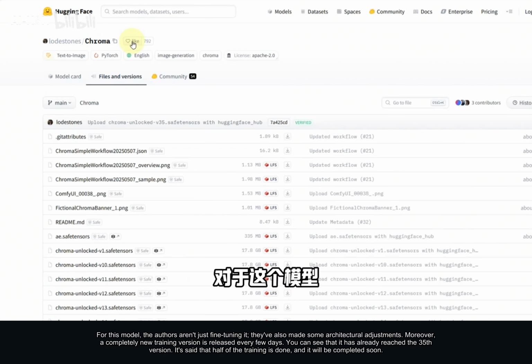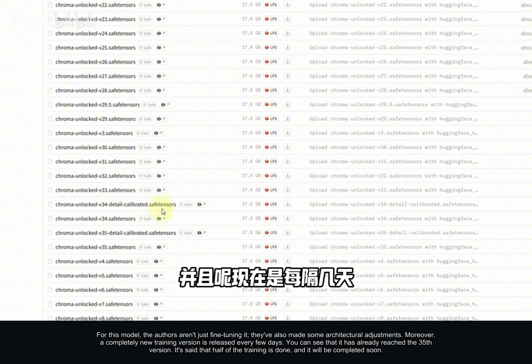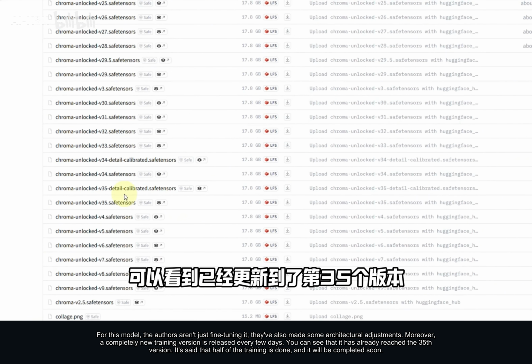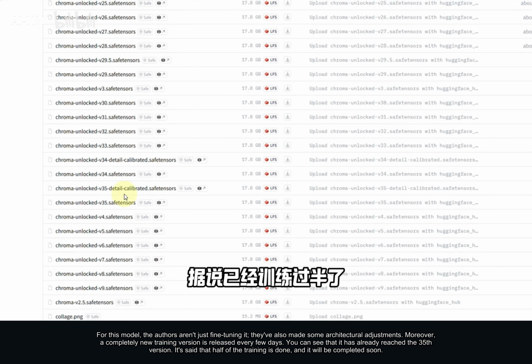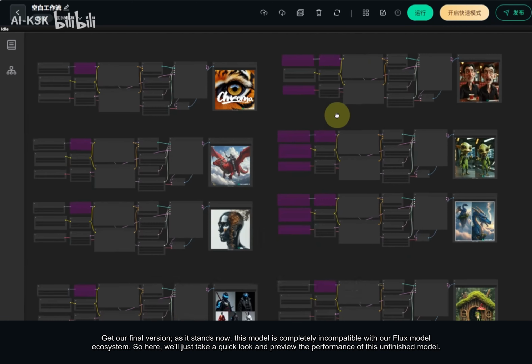For this model, the authors aren't just fine-tuning it, they've also made some architectural adjustments. Moreover, a completely new training version is released every few days. You can see that it has already reached the 35th version. It said that half of the training is done and it will be completed soon. Get our final version. As it stands now, this model is completely incompatible with our Flux model ecosystem. So here, we'll just take a quick look and preview the performance of this unfinished model.